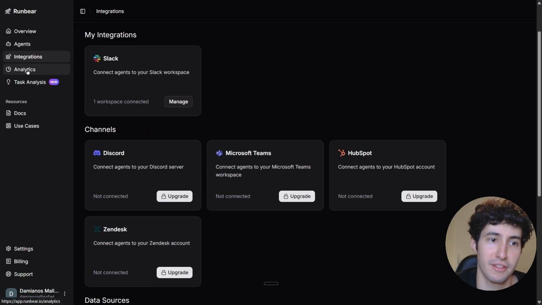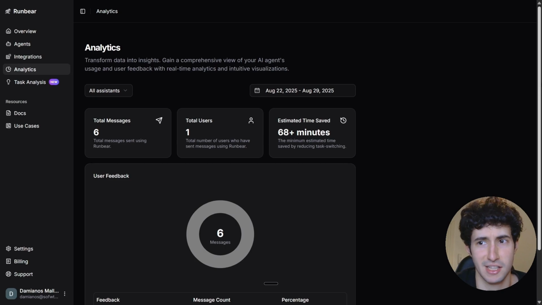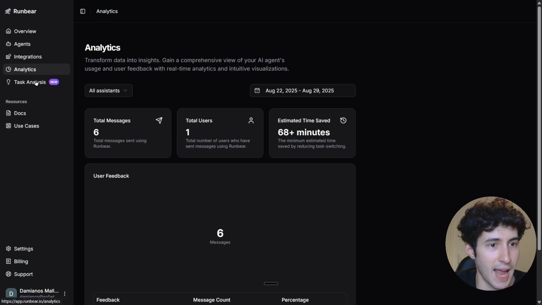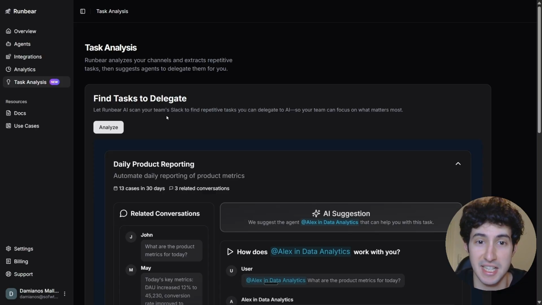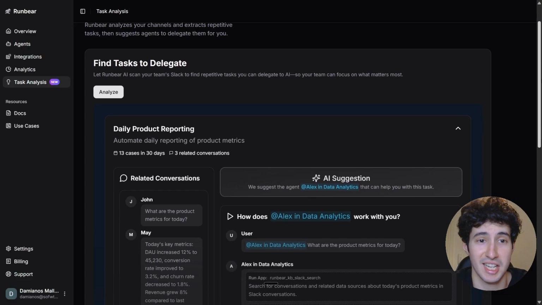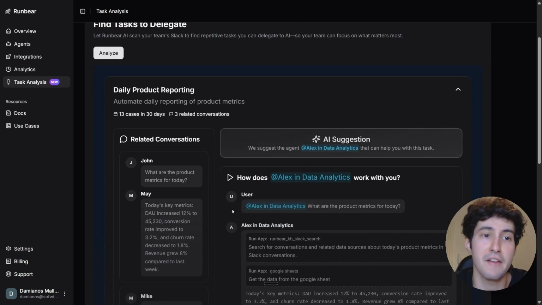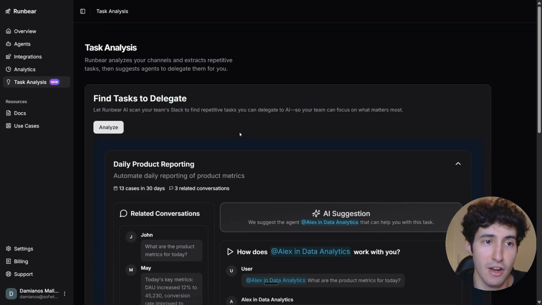And we also have the analytics tab over here, where they basically show you some stats about your executions, and the brand new task analysis tab, where RunBear goes and analyzes and finds repetitive tasks that your team does that can be delegated over to the AI, which is a super useful feature in itself, and honestly can save you and your team so much time if you actually use it correctly. But in this video, our focus is going to be creating an AI agent and integrating it into Slack, which is the main function that RunBear offers.